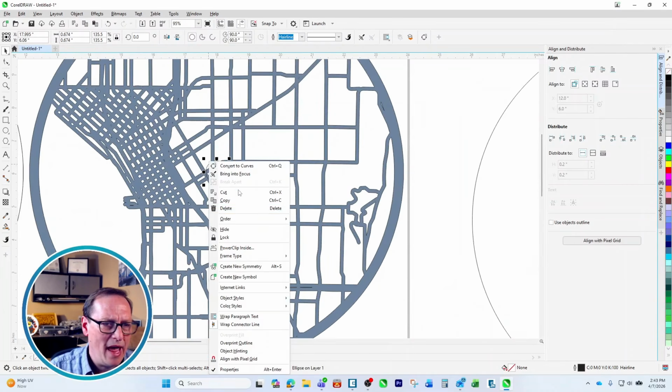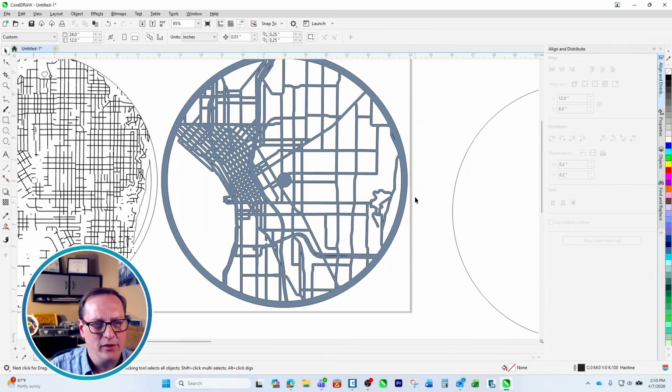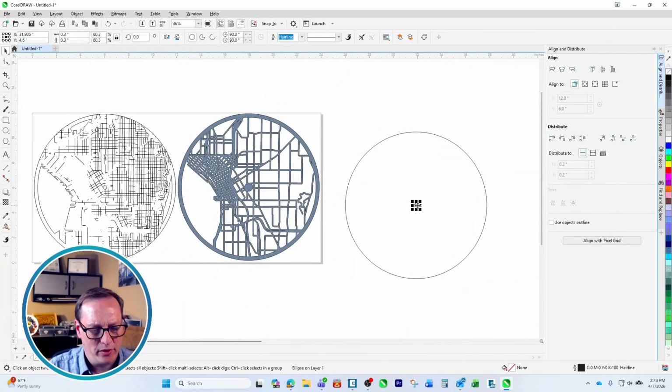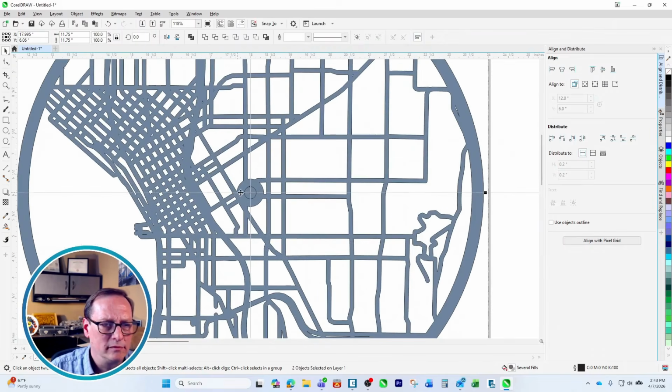I'll send that to the back. Now if I select that and that fill, and I choose weld, I've got a solid piece there. So now I can come back over, copy my 0.3 inch hole that I want to cut out, center that to the piece, and it's going to cut out right in there.